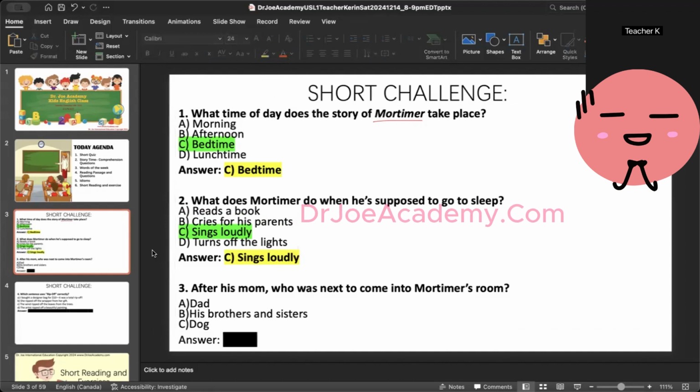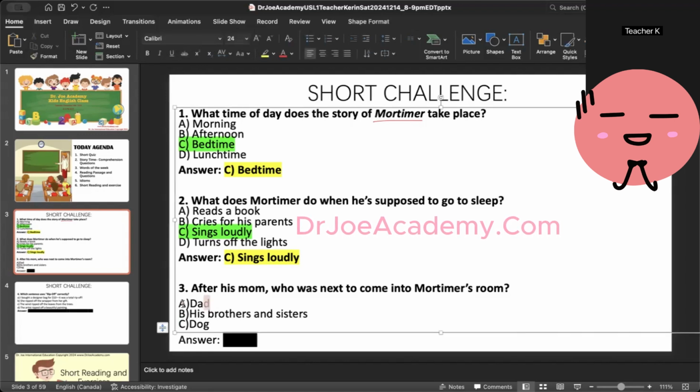Okay, number three. Can you read number three for me, please? After his mom, who was next to come into Mortimer's room? A, dad, B, his brothers and sisters, or C, dog? Dad. Yes, look at you go. You are so smart. Wonderful job. Keep up the good work.